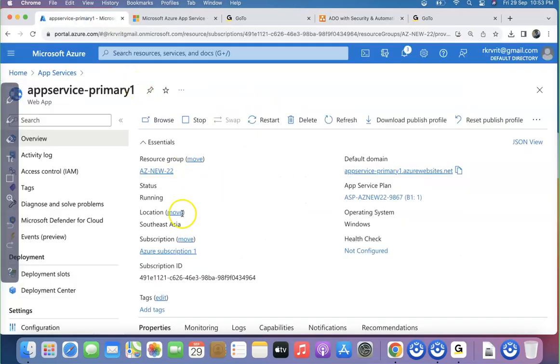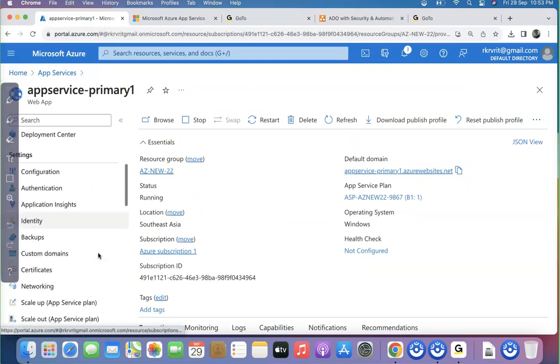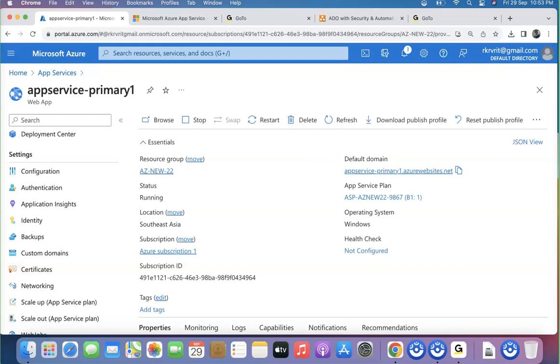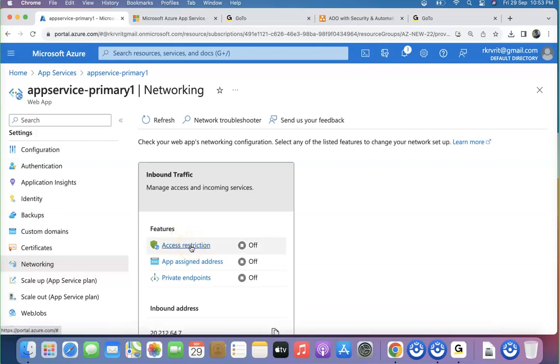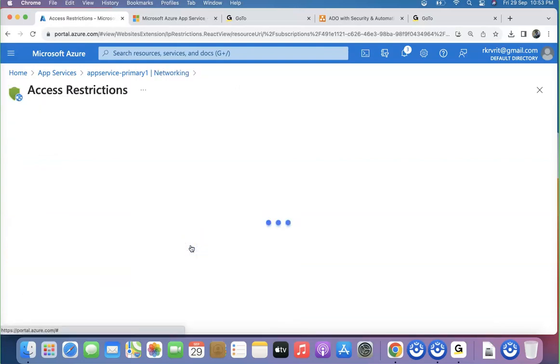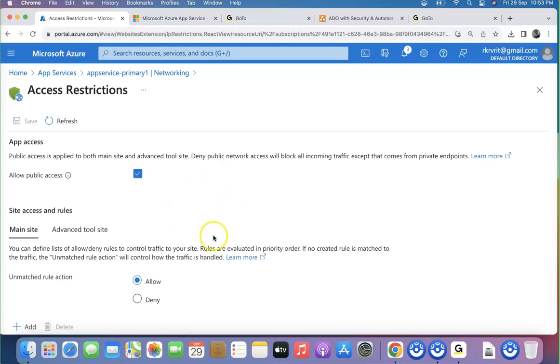Just go back, and especially go to the networking section, team. Let me move this one to this corner, team. Yeah, there is a networking section. Click on the networking section, team. Under the networking section, access restrictions are there by default. Please click on the access restriction, team. Once you click on the access restriction, you can see this particular page. Here it is telling you allow public access. That's the default one. I don't want to keep access for the public. I want to keep access only for the front door. That's the point exactly you need to keep in your mind, team.